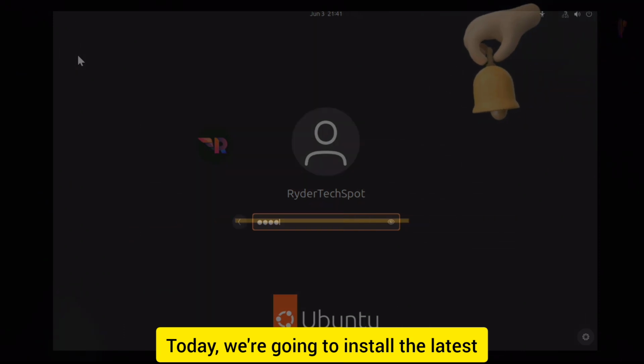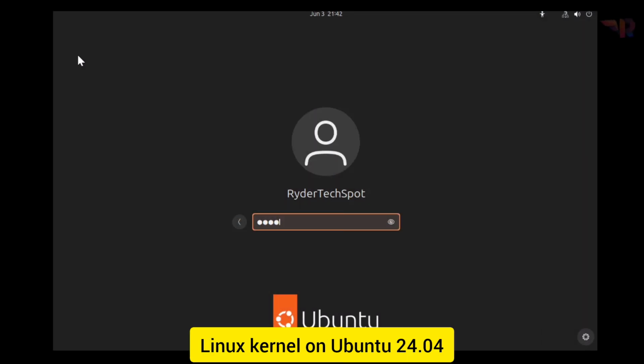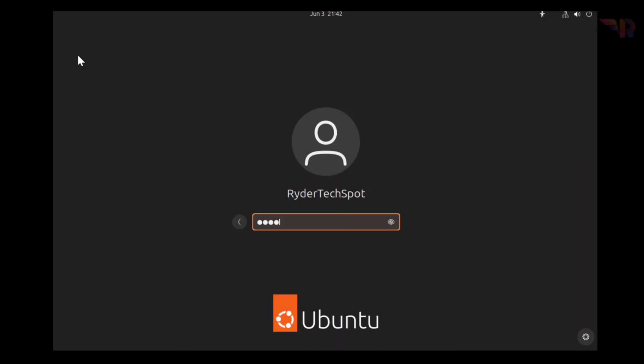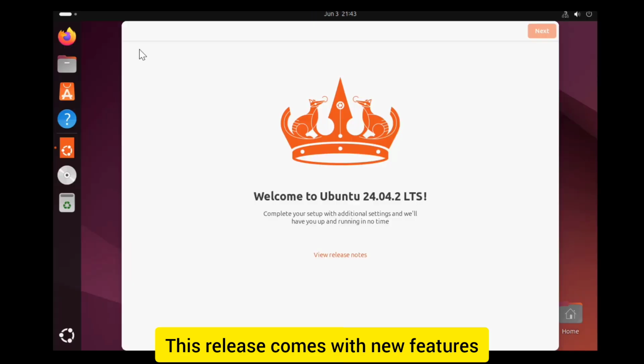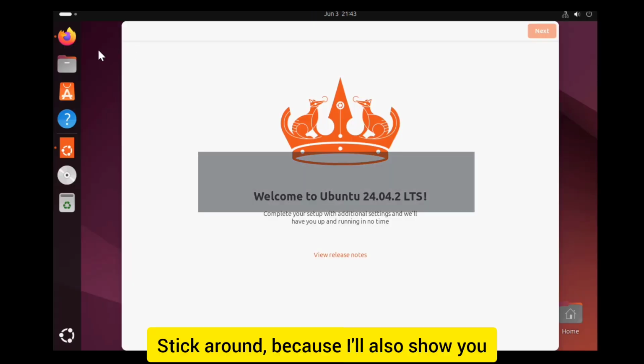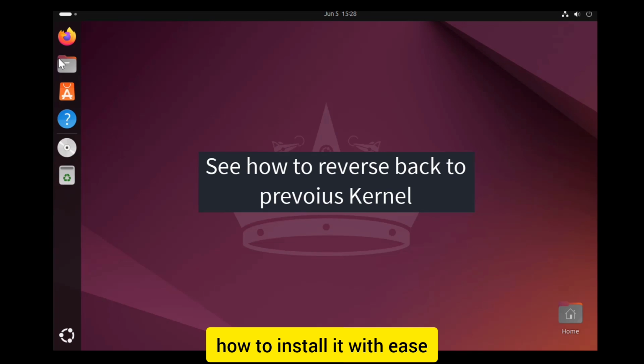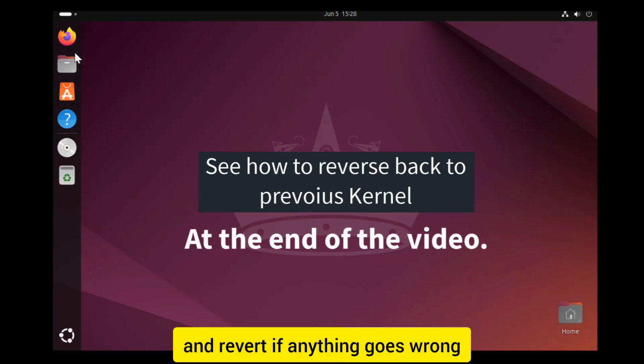Today, we're going to install the latest Linux kernel on Ubuntu 24.04. This release comes with new features. Stick around because I'll also show you how to install it with ease and revert if anything goes wrong.